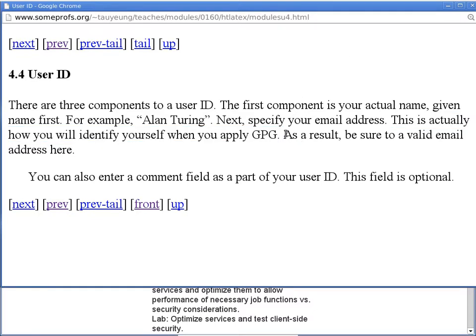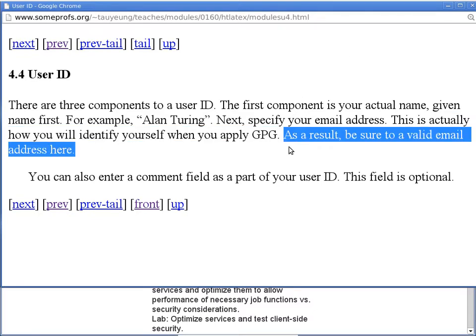So you probably want this to be a valid email address, but for testing purposes, if you specify some fake email address, nothing bad is going to happen. It's just that when you actually want to use GPG for practical purposes, you want to supply a valid email address as a part of the user ID.